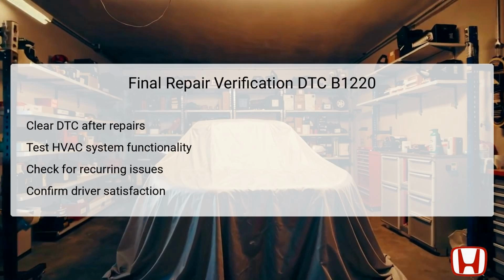subsequent repairs. Upon completing the necessary repairs related to DTC B1220, it is crucial to verify the effectiveness of these repairs. Beginning by clearing the DTC using the Honda Diagnostics system again ensures that the system resets and allows for an accurate test of the repairs.